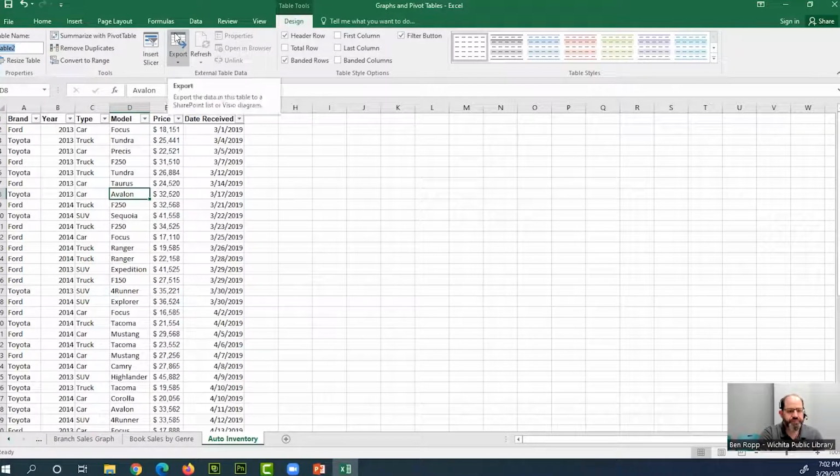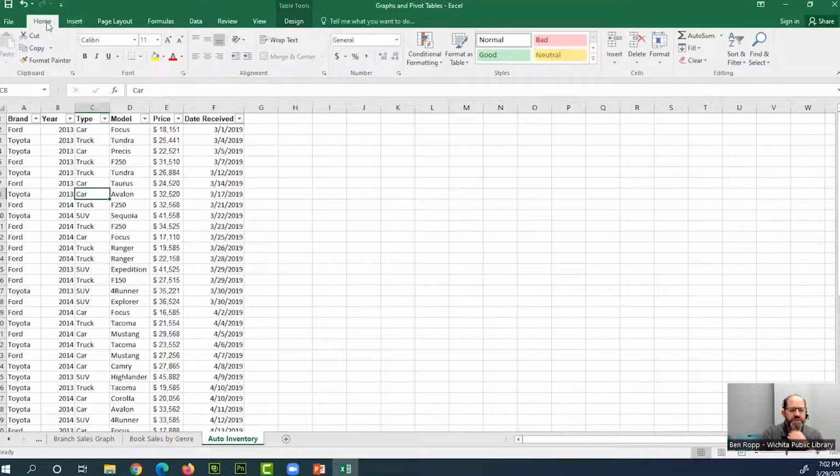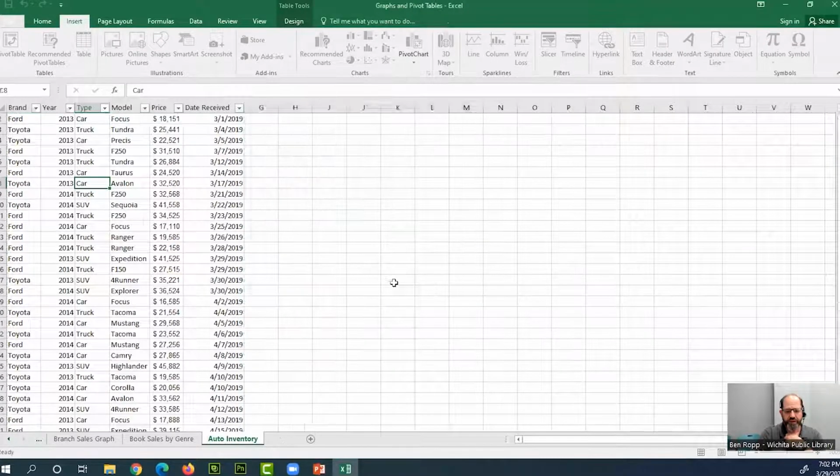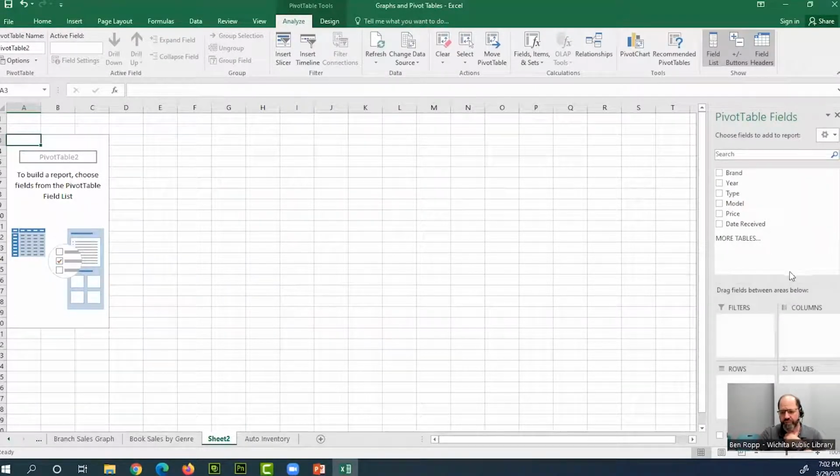I'm going to call this auto inventory without a space, and hit enter. And now when I go to insert pivot table, notice under the table range, it just has the name of the table. It also automatically selects a new worksheet, but you can put it on the same worksheet by just checking the box here. I'm just going to click OK, and then we're back where we started.